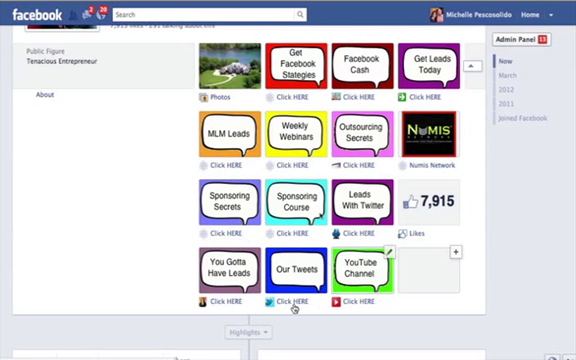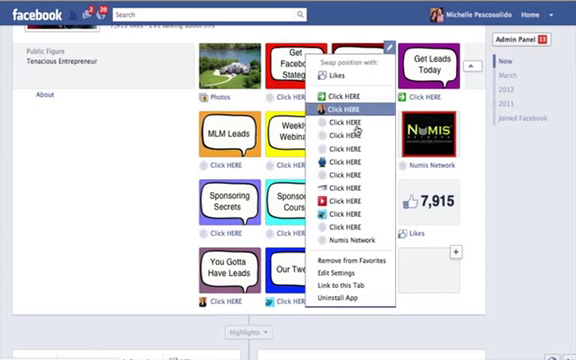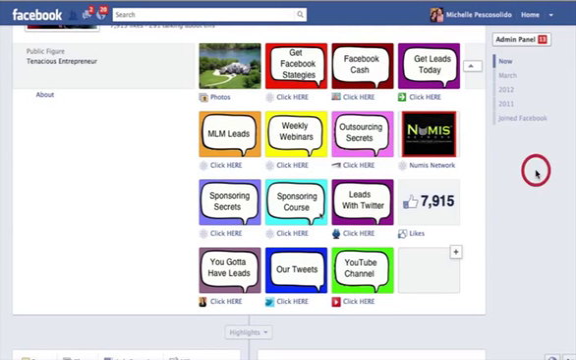That doesn't mean people can't access them, but if you want them to get shown when somebody lands on your wall, this is how you would do it. You would click this pencil, and you would just click the appropriate box to do what's called a switch out. Now, the next thing that I want to show you is how to change these pictures.